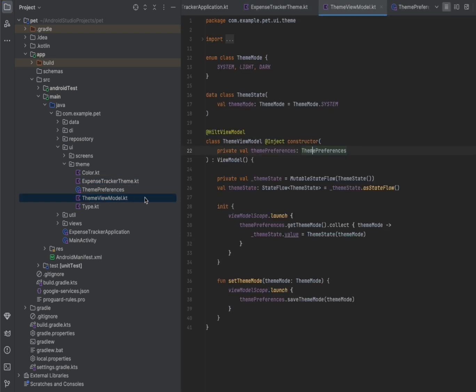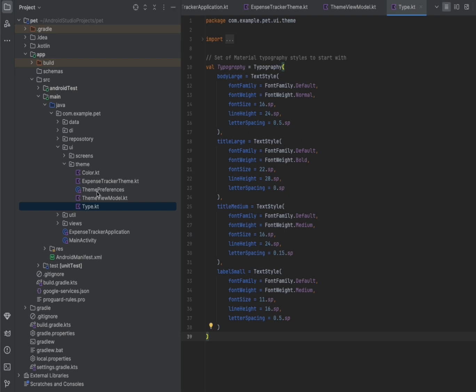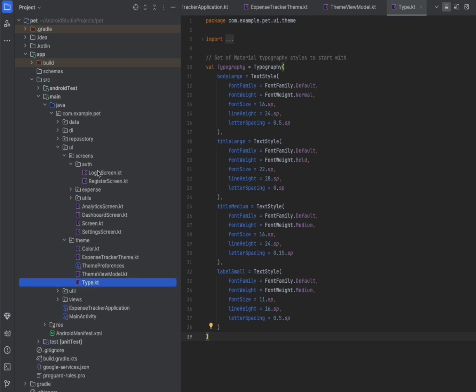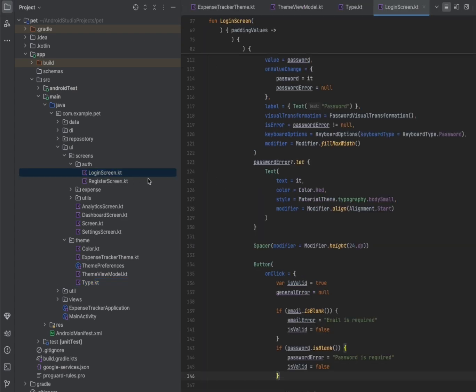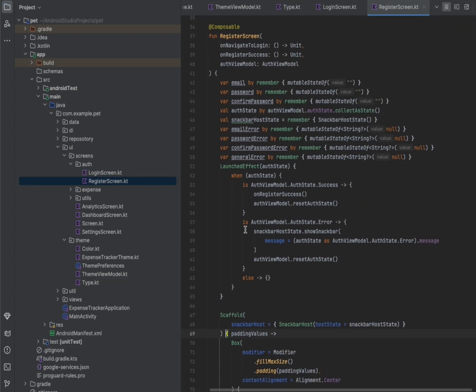you have the theme view model, system light and dark. In settings you can change it to system default or light or dark, like that. And the type, which text style, everything you can see in this code. And authentication will be the login screen and the register screen.